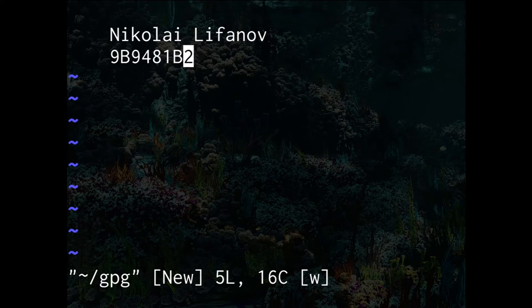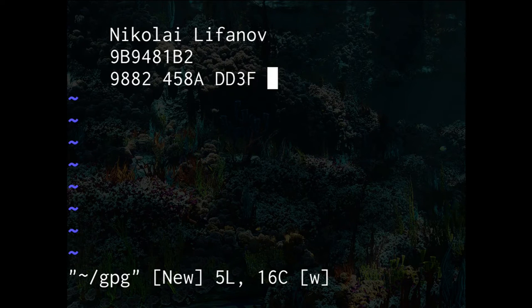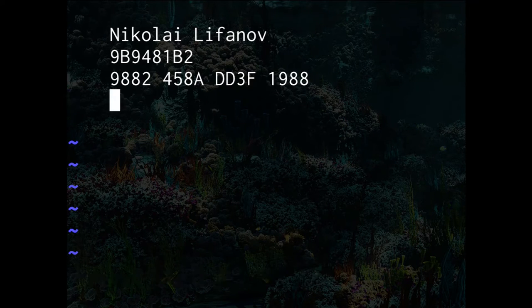Is that correct? Yes. Okay, your fingerprint ID, your fingerprint, sorry? 9882-4588-DD3F. Sorry, could you repeat that? 4588 as an alpha. So last page should be a name. Oh, sorry. DC? BBC. Yeah. Oh, BBC. Okay.